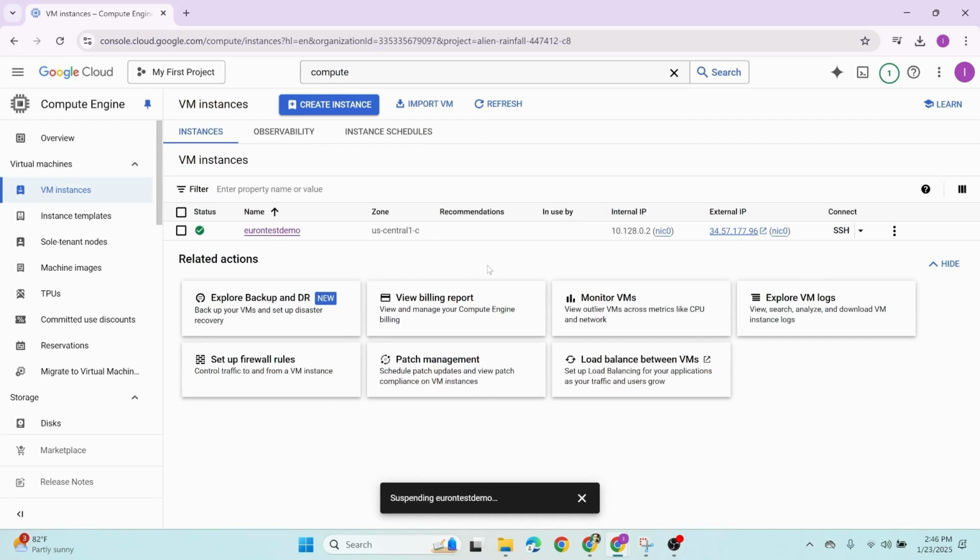Okay, and yes, this is all about creating a virtual machine. We'll be exploring more about this in our next videos.